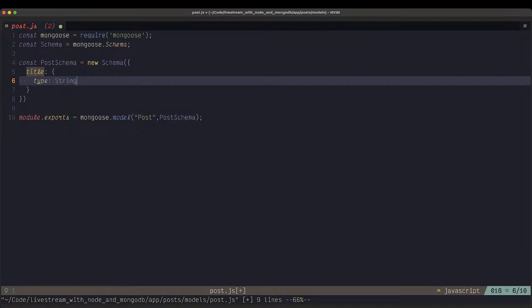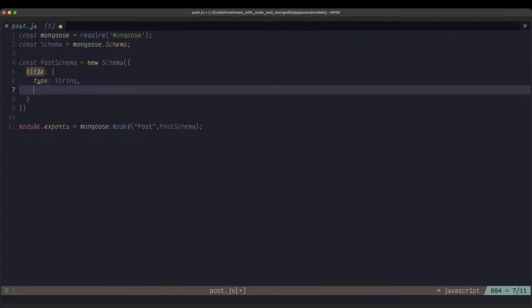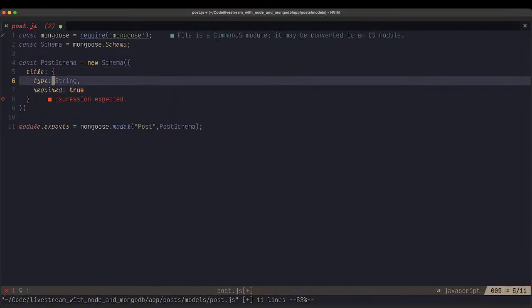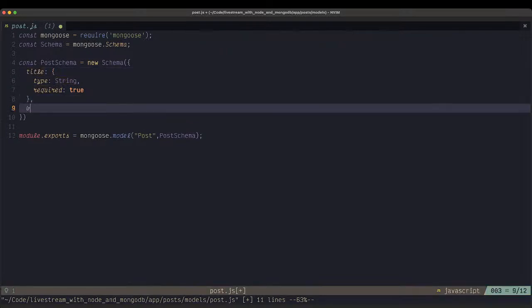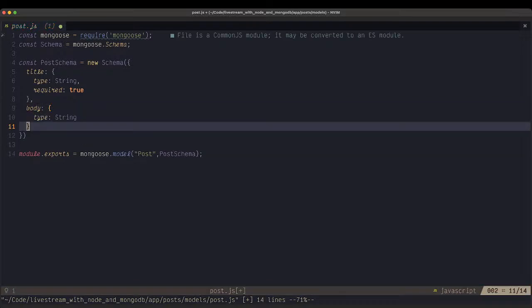We want to also make it required, so required to be true. Which means if we don't pass this title whenever we are trying to save a post, it won't work. So the next thing we need to create is body, right? You can just give it a title and body. You don't need to do too much. And type is string. We will refactor this in just a minute.